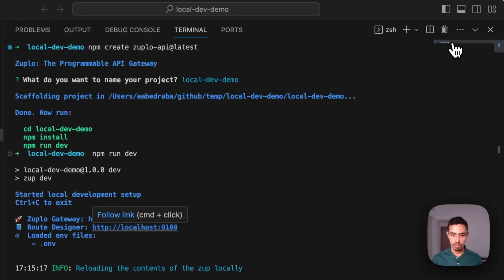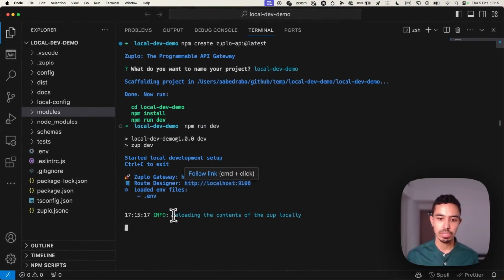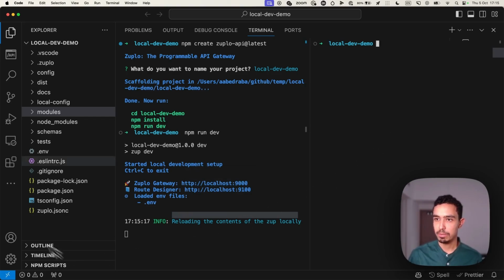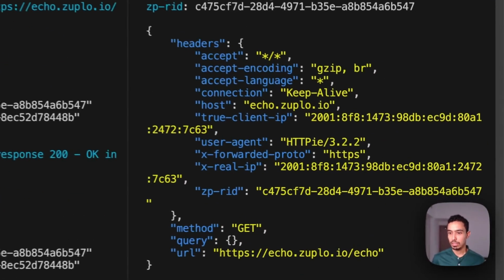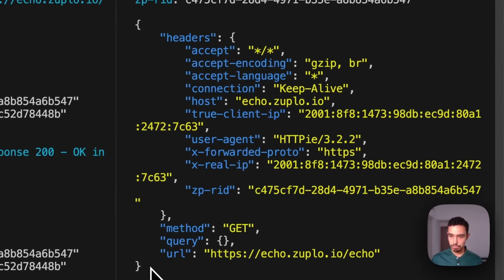If I go back to the terminal, you can see that it was actually reloaded instantly. So let's try that endpoint now. Make a request to port 9000. And it was echo. I'm using here HTTPie, which is a different client, similar to curl. And it should make the request, which is pretty cool.